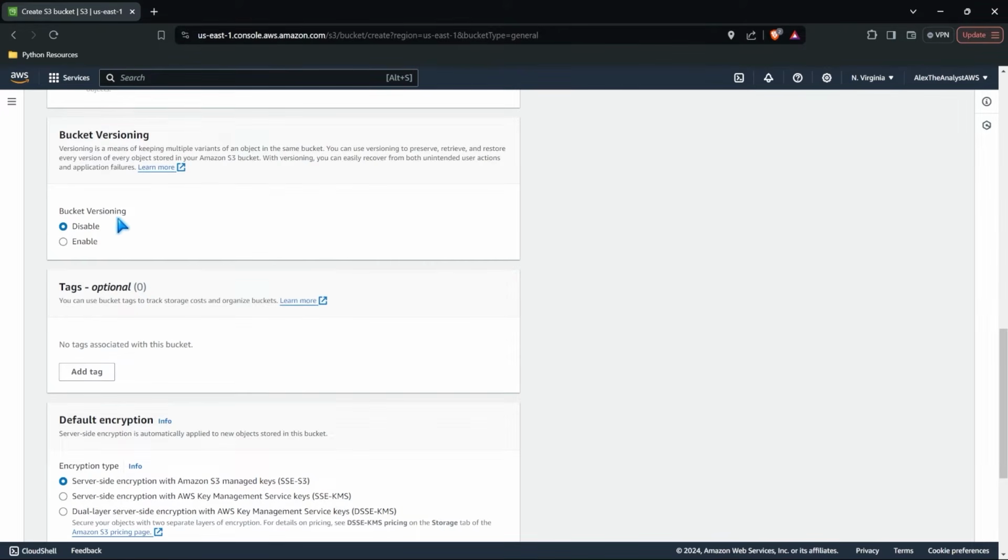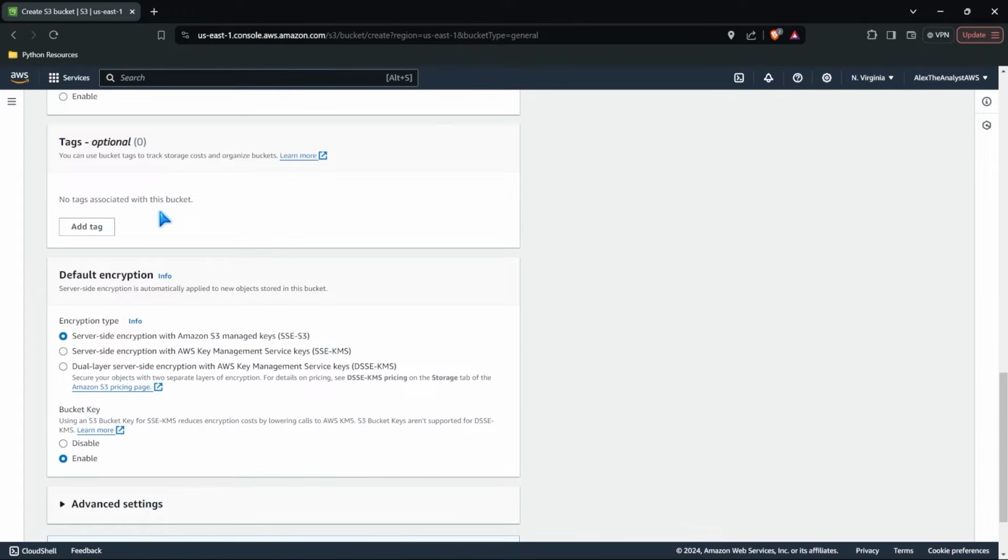Next, we're going to do bucket versioning. We don't need to have any type of versioning or version control within our bucket. What this means is keeping multiple variants of an object in the same bucket. It's used to preserve, retrieve, and restore every version of every object stored in your S3 bucket. And that is, of course, going to cost a little bit extra, so we don't need that at all. Next, you can add tags, and tags are helpful if you have a lot of different buckets and maybe it's per client.